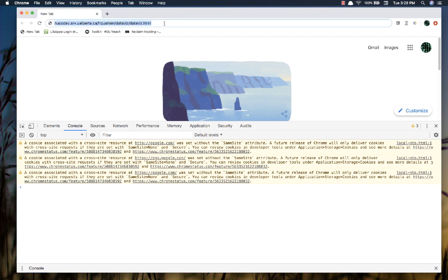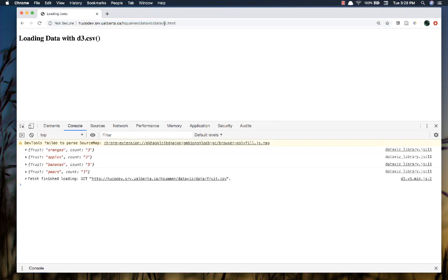And what I'm going to do is surf to that particular page. I have that, as you can see in the URL here, up on the Heroku dev server. I happen to put it in, obviously my account, in a folder called dataviz, and then dataviz.html. And so if I surf to that page, you can see exactly what happens. The H2 header loads up here at the top, loading data with d3.csv. And what we can see down here at the bottom is the console log of all of the data that I just happened to load.